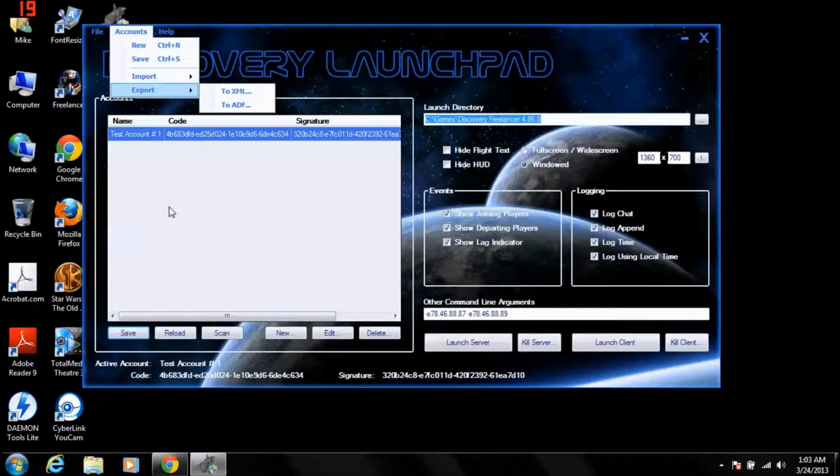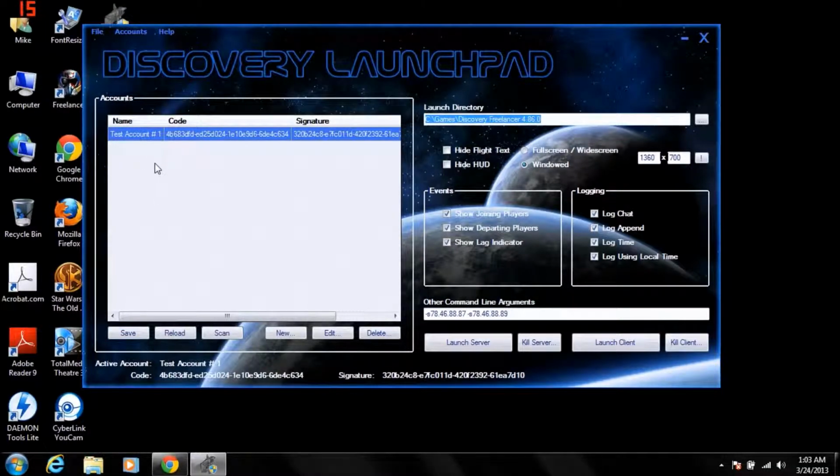What you'll do is save, accounts, export, ADF, do it all over again. You can overwrite the original ADF file, which was named test. Once again, send it to the next computer. Do the whole process all over again. When you have all the accounts that you want saved onto that file, email that file to yourself. It's a really small file size.